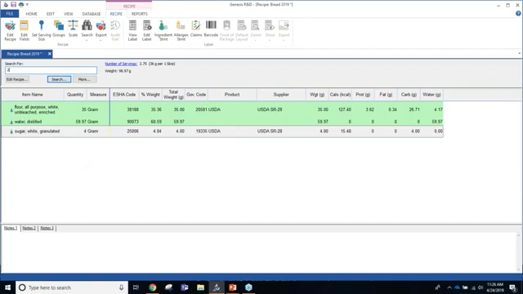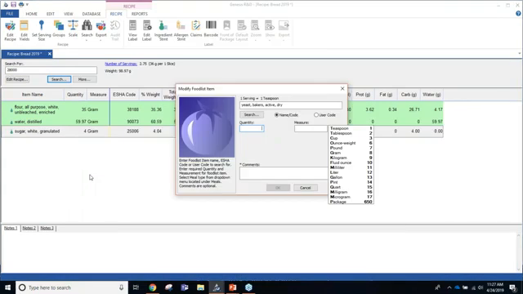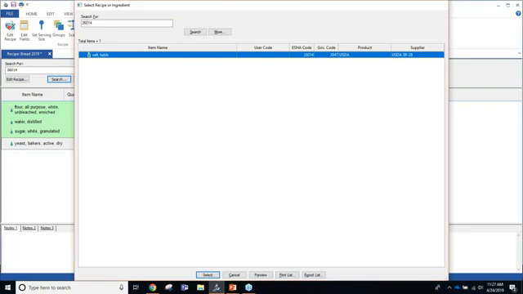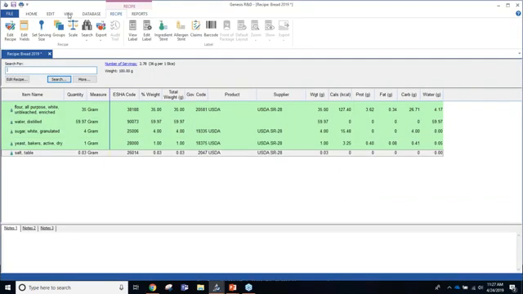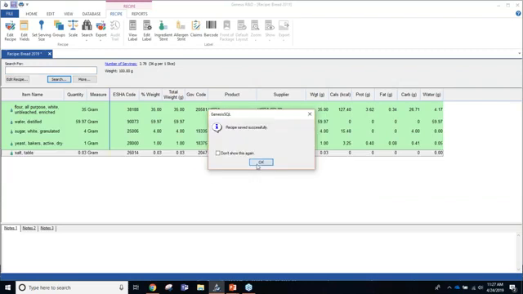I'm searching by ESHA code because I do know the ESHA codes for these ingredients that I'm using. And here I have my recipe. I'm going to save because it's just a good habit. And there we go, recipe in.